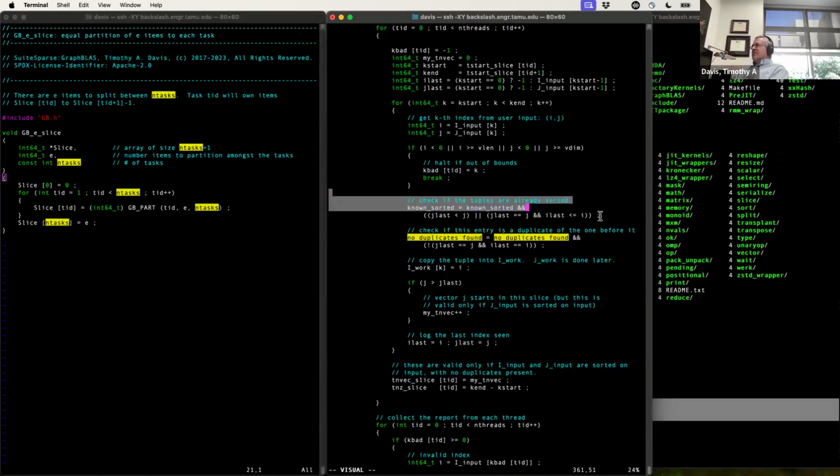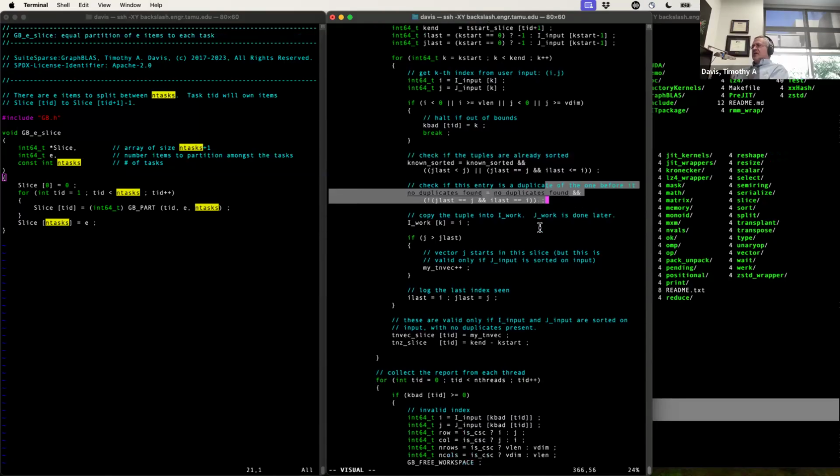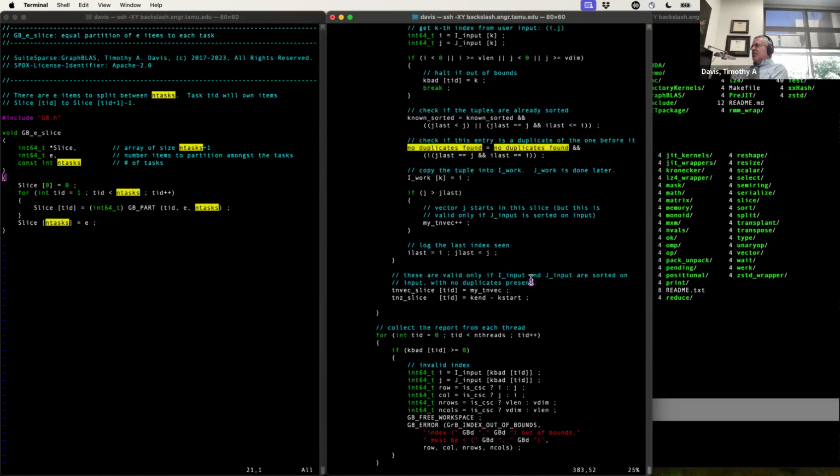I can check to see, by looking at the row and column indices, if the inputs are already sorted, and I can check to see if there's any duplicates. Like if you have pairs of indices right next to each other, they're sorted, but I can now see if they're duplicates. And I also count the number of unique vectors I've seen. Now this is also not going to be valid unless the input is also sorted. If J is sorted on input. So I'm doing some really simple analysis here that I may throw away.